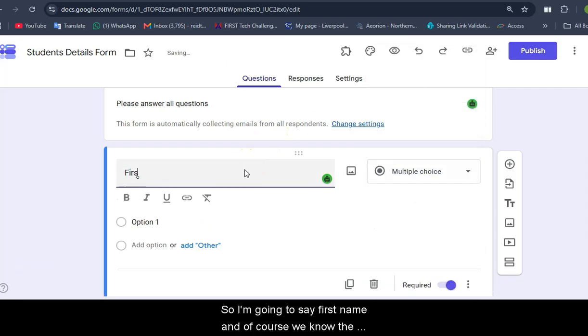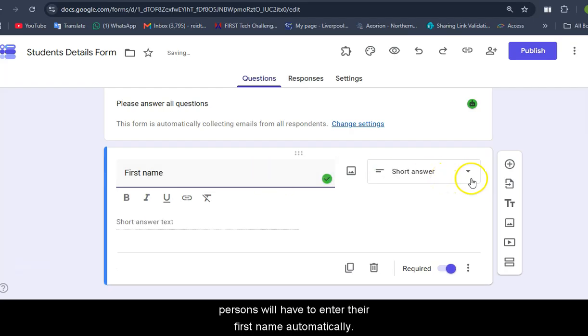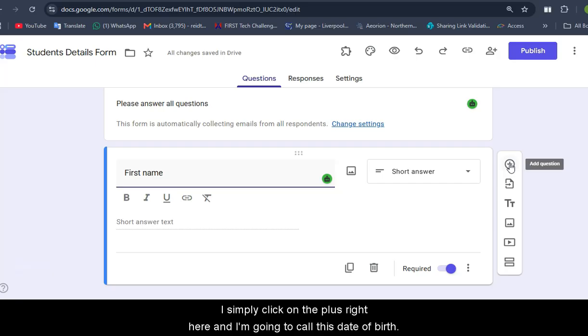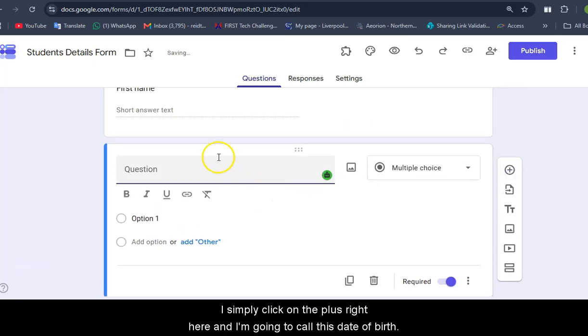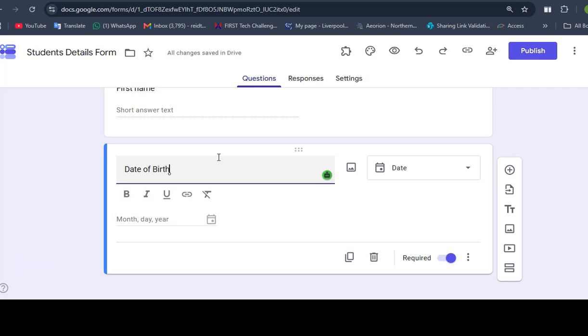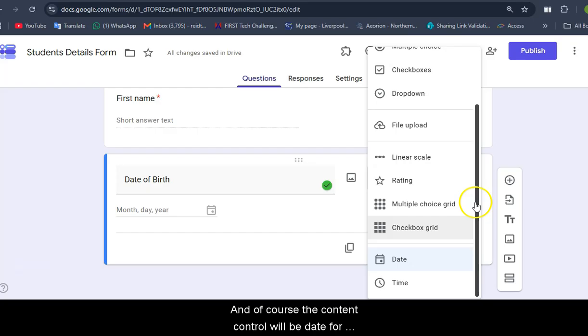So I'm going to say first name. And of course, we know the persons will have to enter their first name. Automatically, as you see, it selected the content control that I was supposed to use. To add a new question, I simply click on the plus right here. And I'm going to call this date of birth. And of course, the content control will be date.